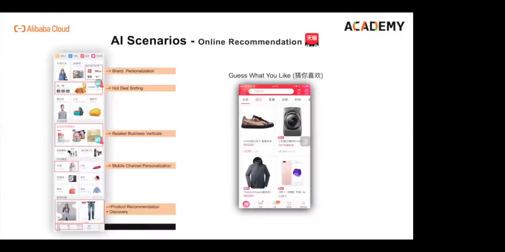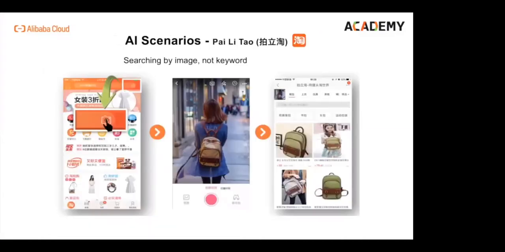Whoops, I skipped a slide. Let me go back. So the first AI scenario inside Alibaba Group, and probably one of our biggest AI use cases, is image search. This is actually the image search tool that we use in Tmall and Taobao. So if you're using the mobile Tmall or Taobao app, there's actually a little camera next to the search bar. You can click on that and take a picture of an item, and we will find similar items on Tmall or Taobao. That way you don't have to do keyword search. You can actually find your items by taking a picture of them.